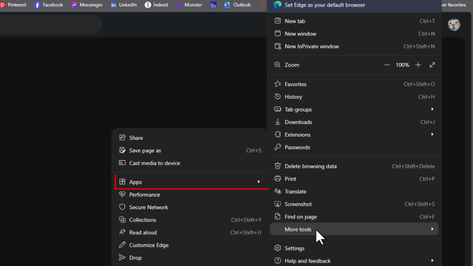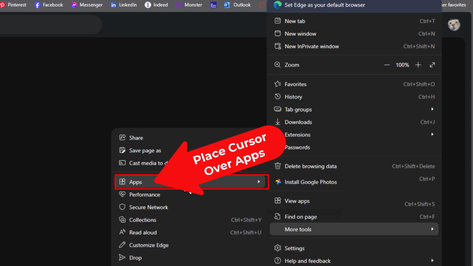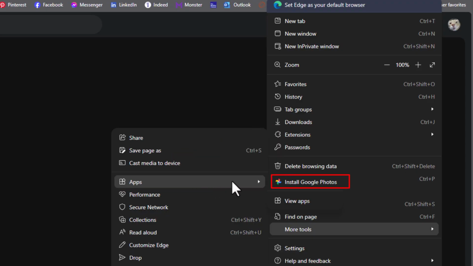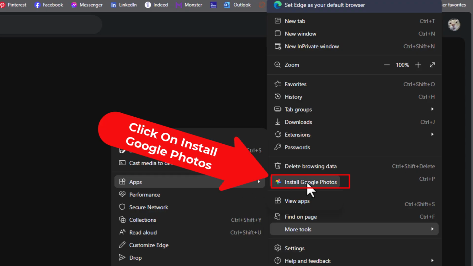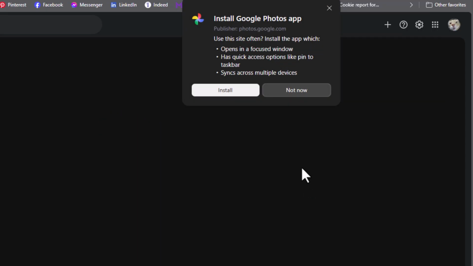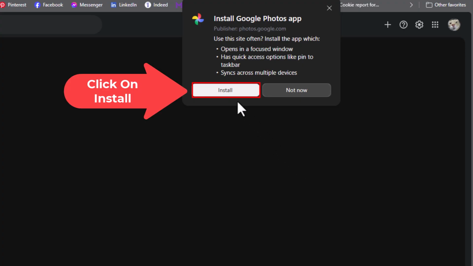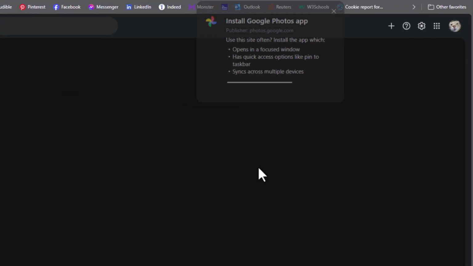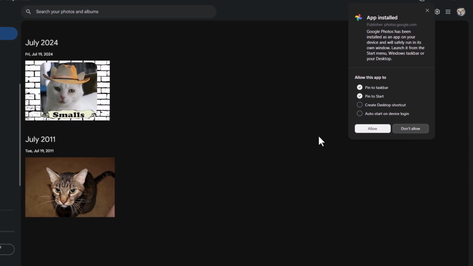Then straight off to the left and straight up to where it says Apps. Then you'll go straight off to the right. It says Install Google Photos. I'm going to click on Install Google Photos. A little dialog box will appear asking me, do I want to install this? I'm going to click on Install. It just takes a few seconds and it automatically opens.